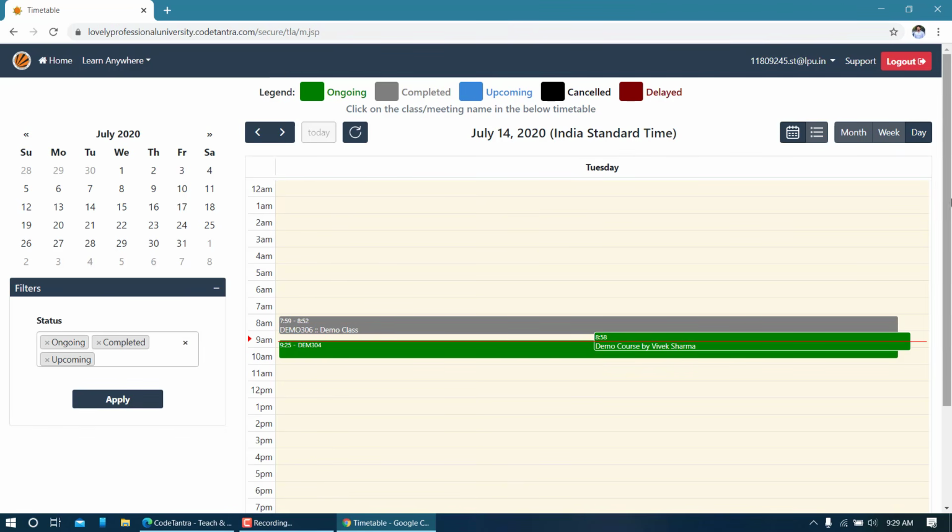Now on this particular page, you can view your calendar by monthly view or weekly view or daily view. In most cases, daily view will be applicable, and this is the default view. And I can see there was a class from 8 to 9 which is already over because this is in gray color, and gray color represents completed class. And there is ongoing class DEM304 which is ongoing because it is in green color.